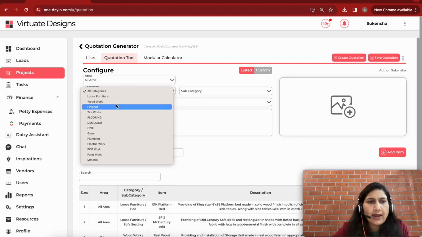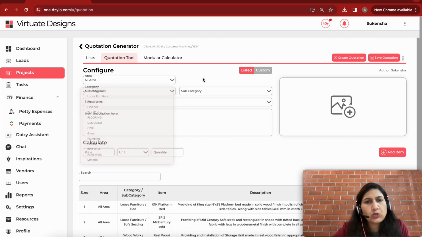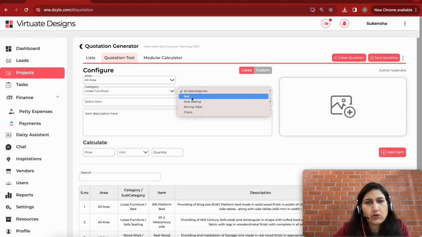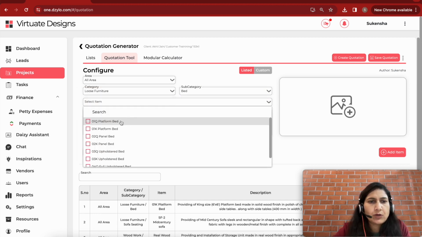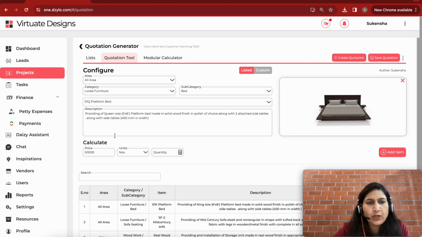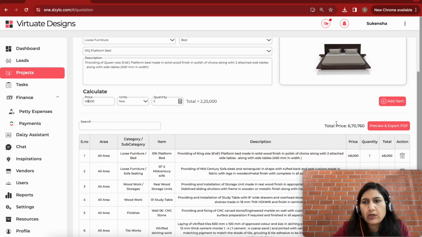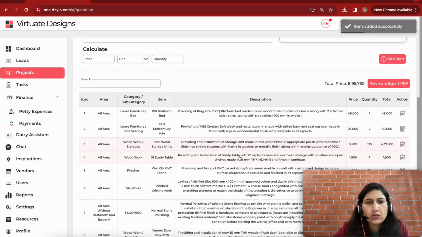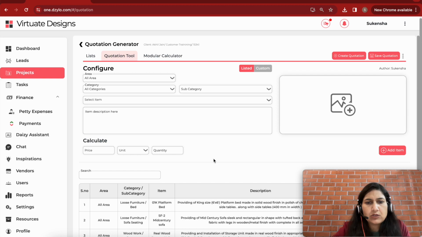You have all categories, which come from the list you created for your company in settings. Suppose you select any category and any subcategory you have, all the items belonging to that subcategory will be loaded here. You can type in a quantity, say 5, and you can also make changes to the price. Suppose I want it at 45,000, I can make the change here, and you can add this item to the quotation.